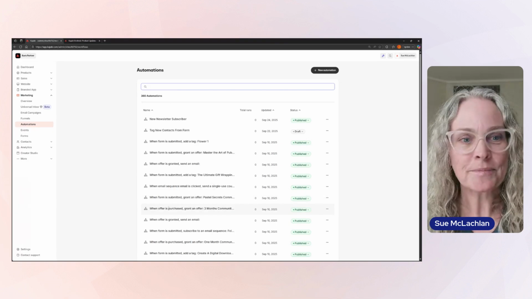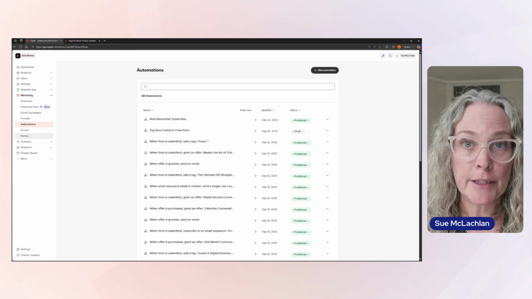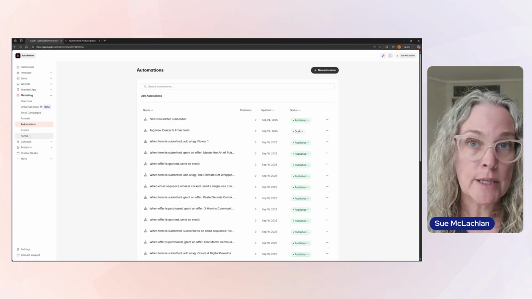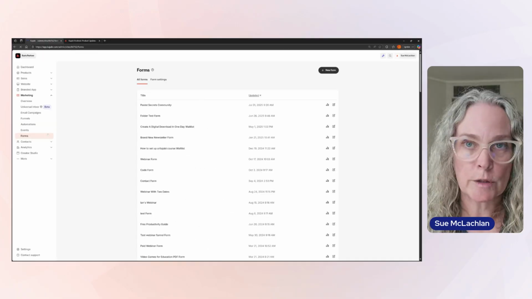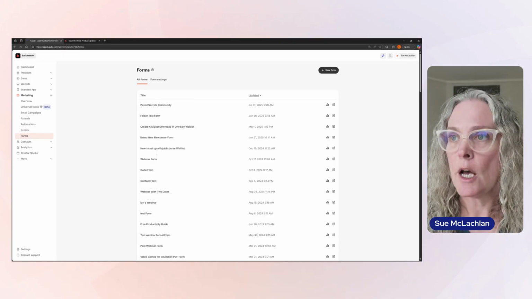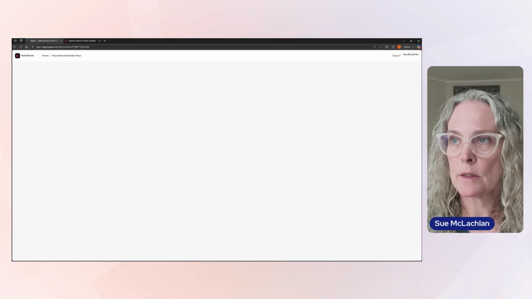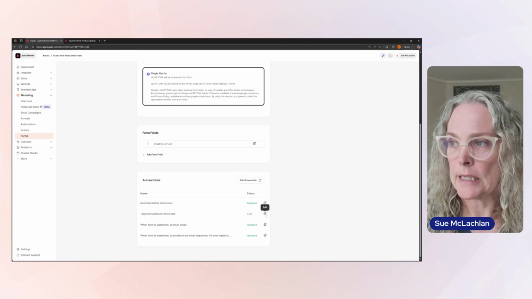Something else to bear in mind is that you still can do your automations the same way that you have done it before. So I showed you how to set up the automation from within the automation builder. But if you do want to set up an automation within an actual course itself, so this brand new newsletter form, this is the form that I just set up that automation on. It has now added that one in here.